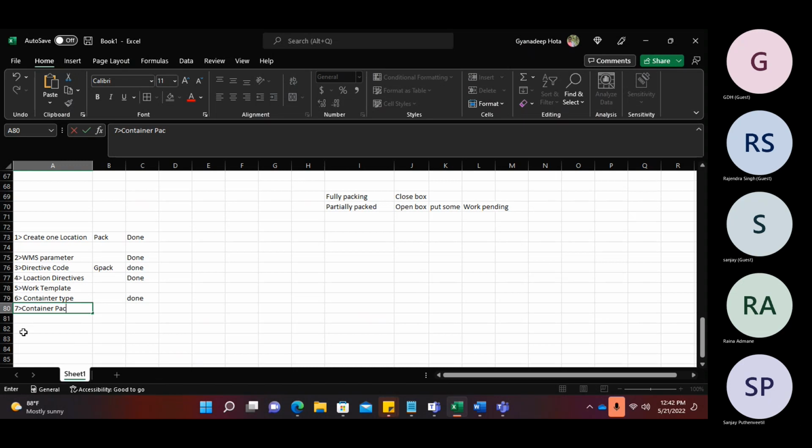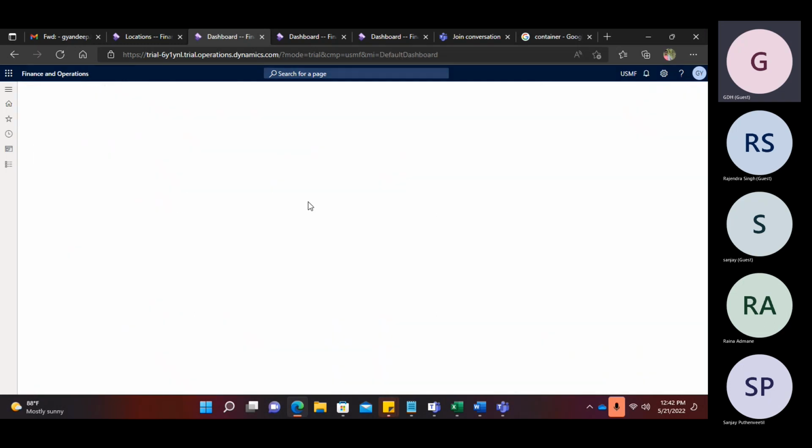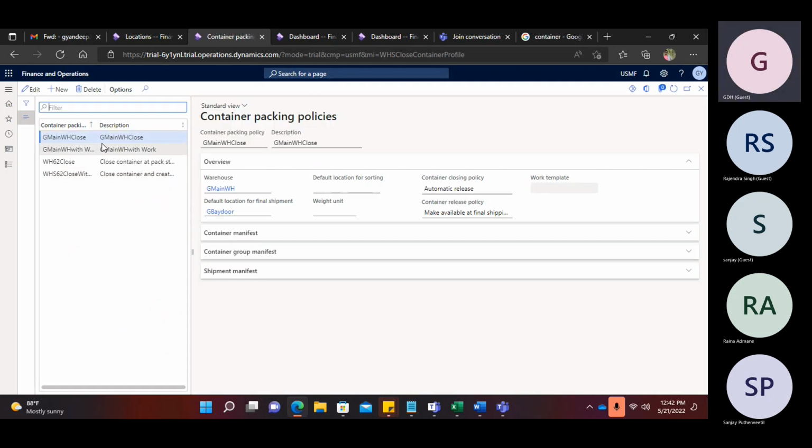Next is the container packing policy. We'll set up some policies. Go to the container, go to the setup, container packing policies. Here I have already created them, the same thing I told you. Suppose my container is fully closed, I send it with automatic release directly to the bay door location, the final set.